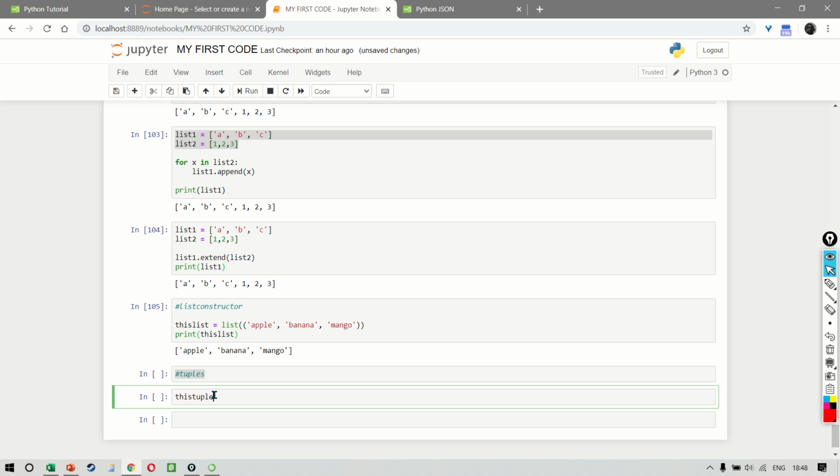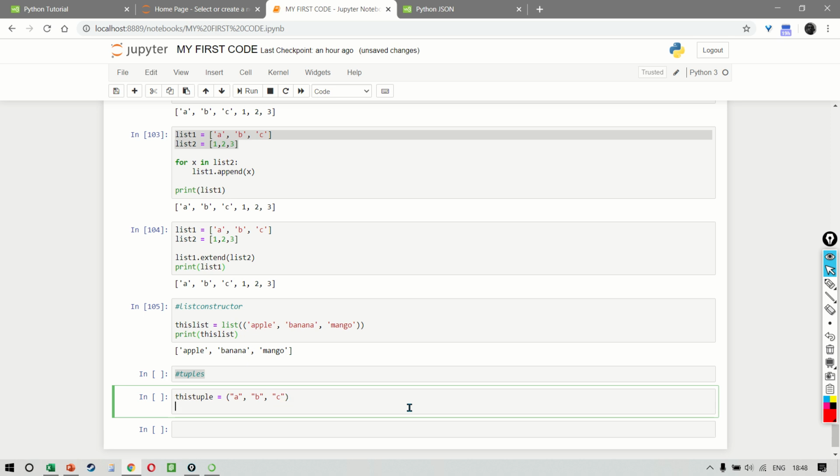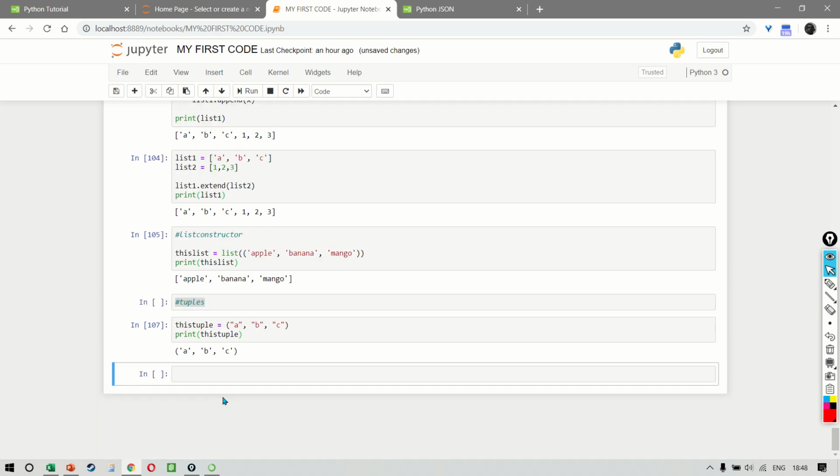I will create a tuple, we'll keep it simple. We have A and then B and then we have C. And if we print this tuple, we will get A, B and C.